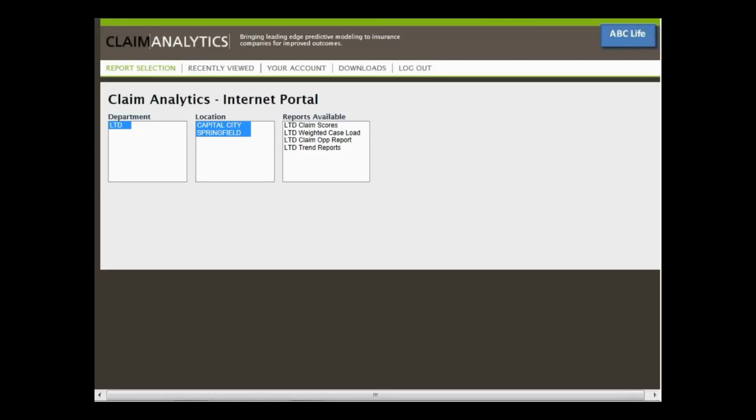This demo will walk you through how to apply custom filters and then export a report from the Claim Analytics web portal. For this tutorial, we will be looking at the portal for our fictitious carrier, ABC Life. We will begin by selecting the most recent LTD Claim Scores report for ABC Life. In this example, this report contains scores for all of the carrier's in-force claims.